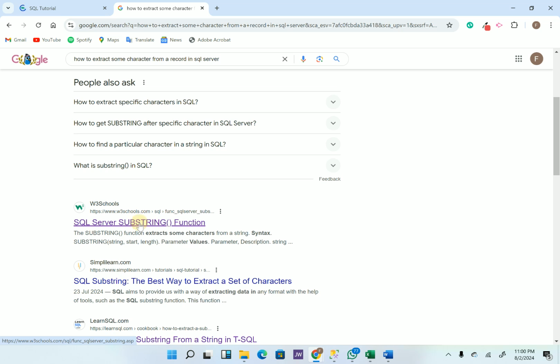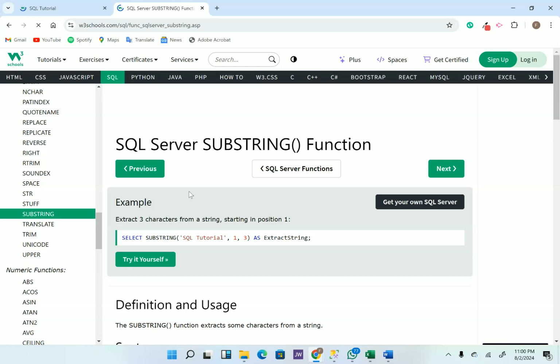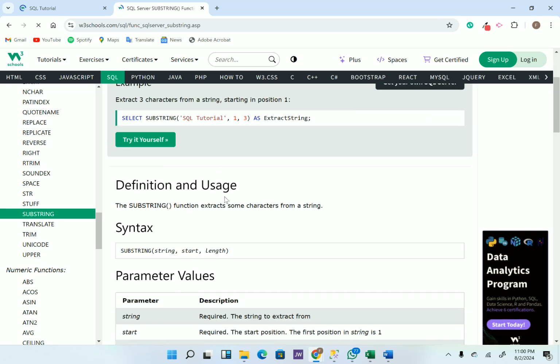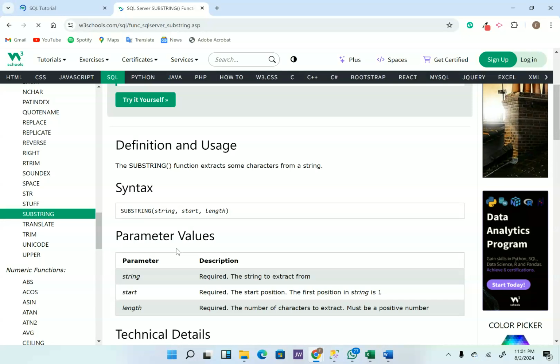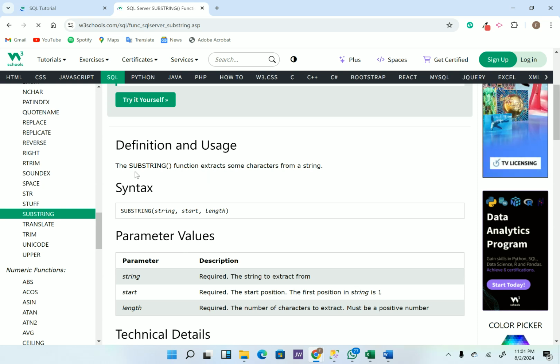Okay, let's see. Now W3schools is telling us to use substring. Let's first of all understand what a substring is. One thing I love about W3schools is that it gives you an explanation of what that particular function is, then it gives you the syntax and explains the parameter values of that syntax. So the definition says the substring function extracts some characters from a string. Lovely. So that is what we want to do.